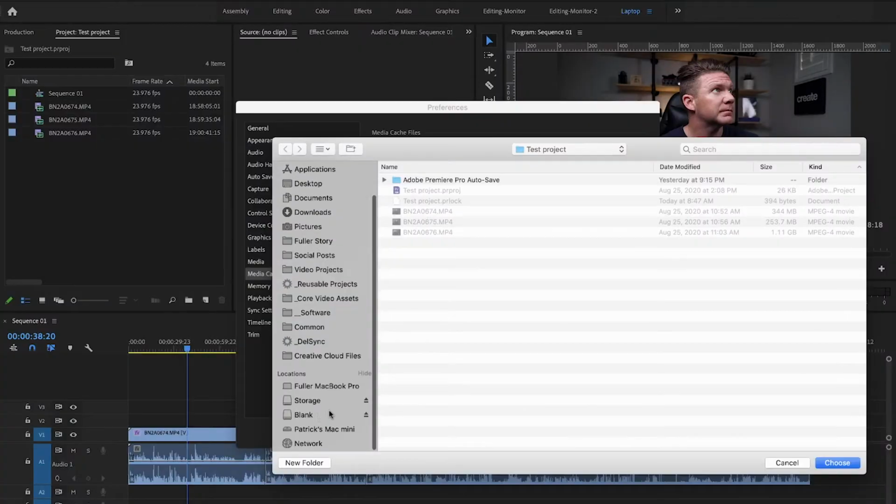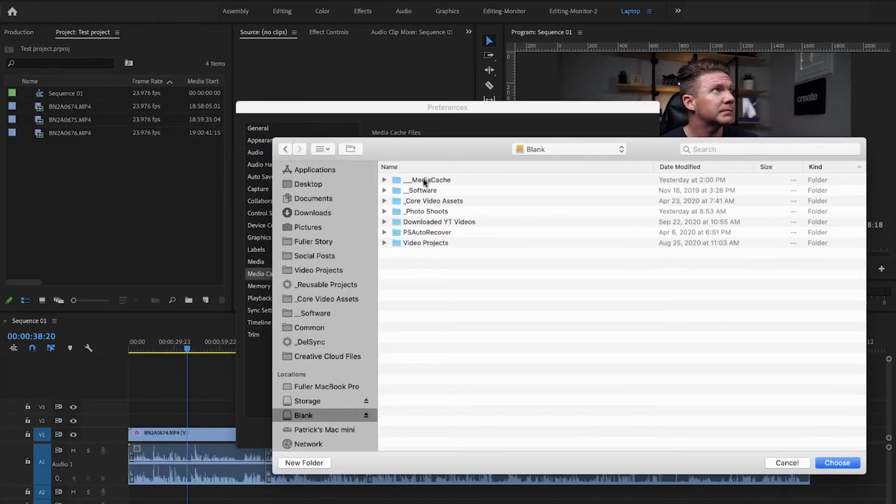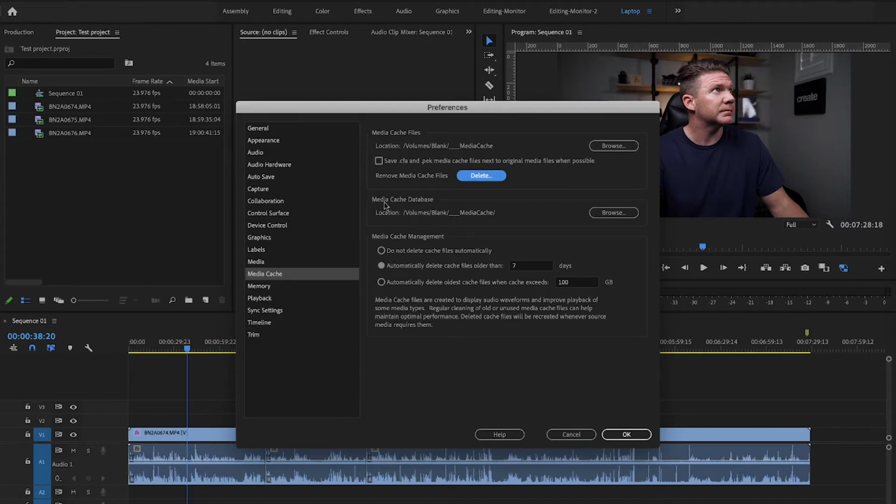So for me, I have an external hard drive called blank. I can come down here, I choose blank. I've got a folder in here called __ media cache, and all of the media cache for basically all of Adobe products go in there. Now, you also want to make sure that media cache database is on a separate drive other than your OS. I keep mine in the same place as all of my media cache.